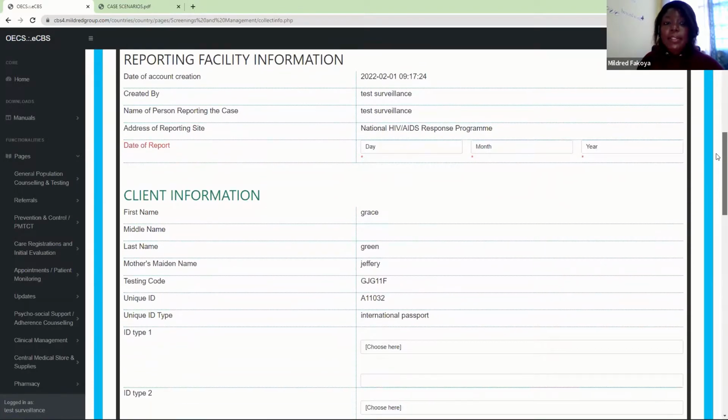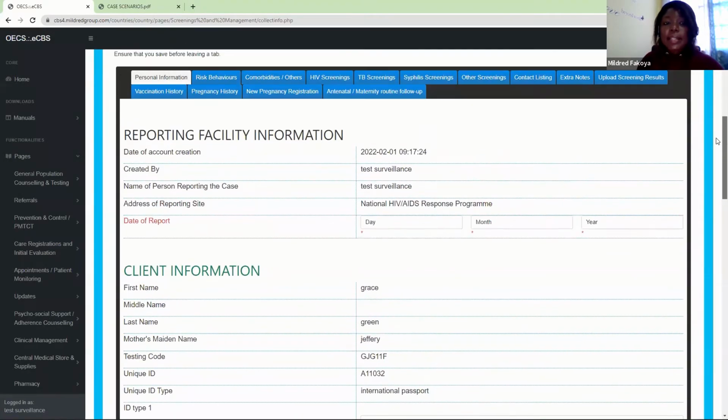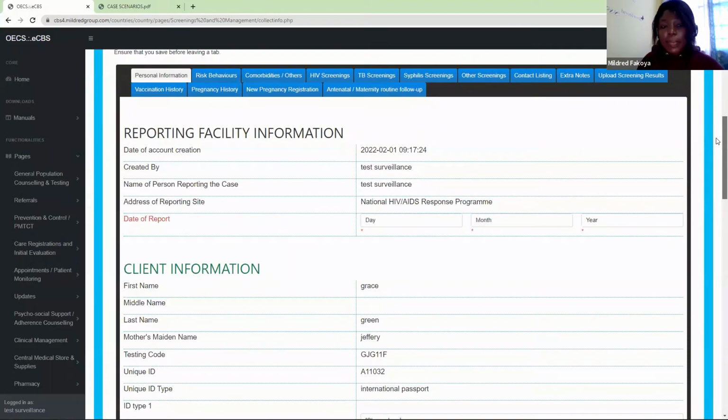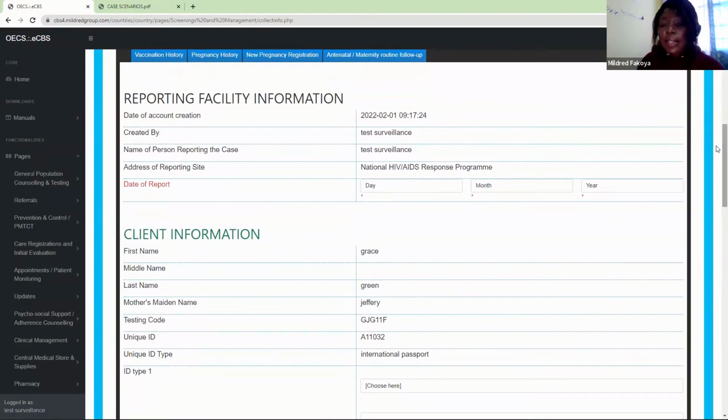Now we have the personal information as the first form. You collect as much information as is allowed or as you have. Note that you don't force a client to give you information. They are free to skip information that they don't want to give, and you fill in unknown for information that you do not have. If the information is not applicable to the client, you skip that question and fill in not applicable. Now, the date of this report is today, which is 1st of February, 2022.